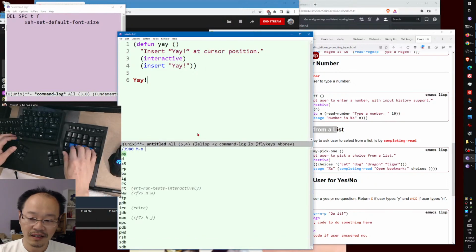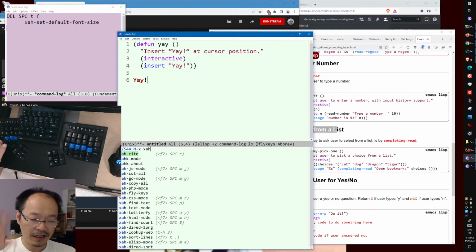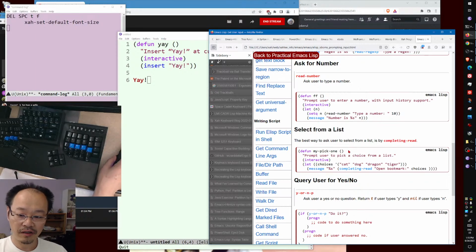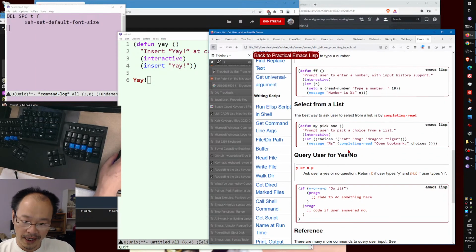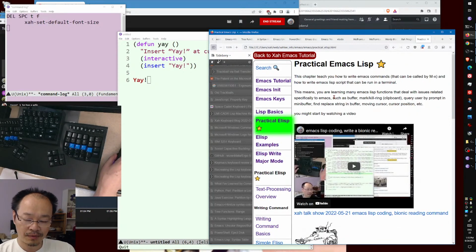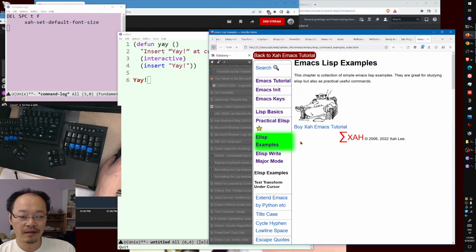I press M-x, so I type xar, and it shows all functions, all commands that start with the word xar. So this is picking a choice among them. So not available in general purpose languages, but in Emacs. So that's what this section is about: Practical Emacs Lisp.